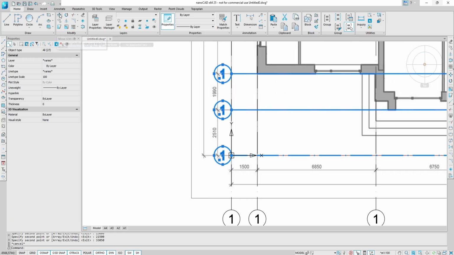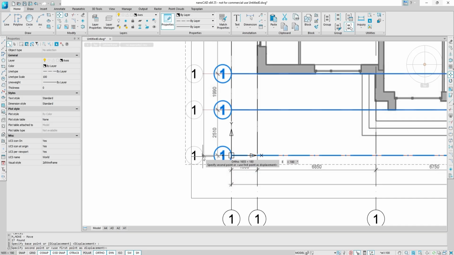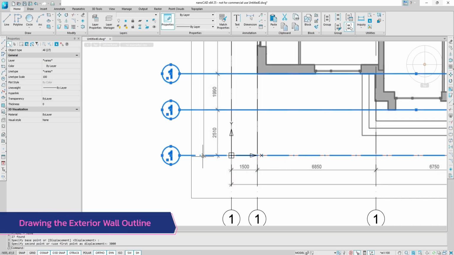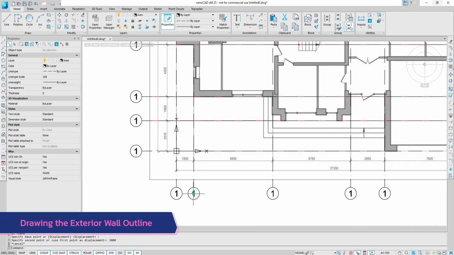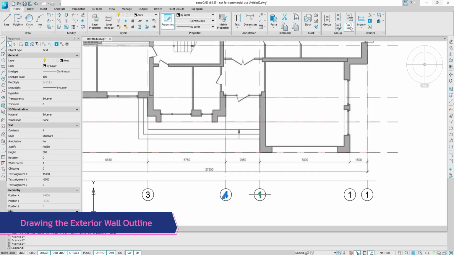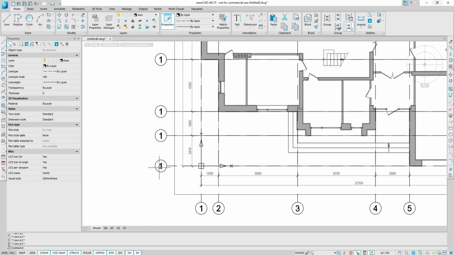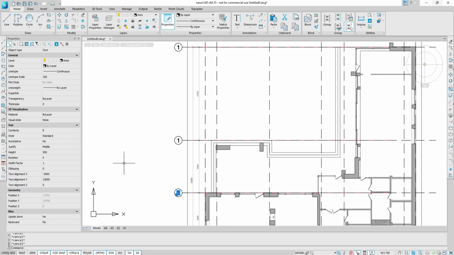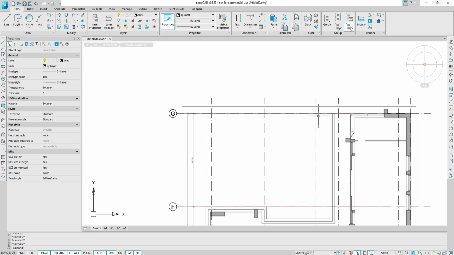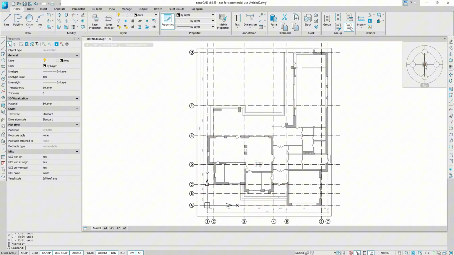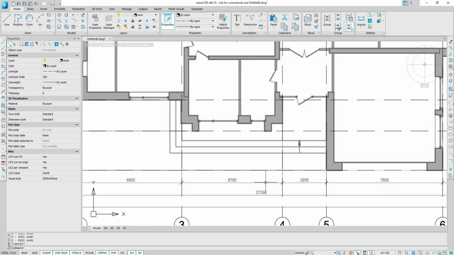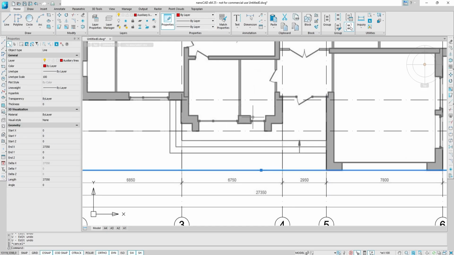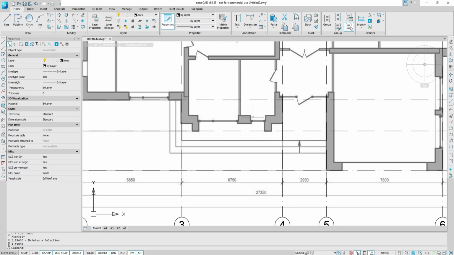Activate the Move command and move all the elements to the left by a distance of 3000. Give each axis the correct name by double-clicking on the text or changing the value in the Content field in the Properties panel. Now we can delete the first auxiliary line of red color, which is located on the auxiliary lines layer. That's it. The grid of axes is ready, and we can start building the outline of the exterior walls.